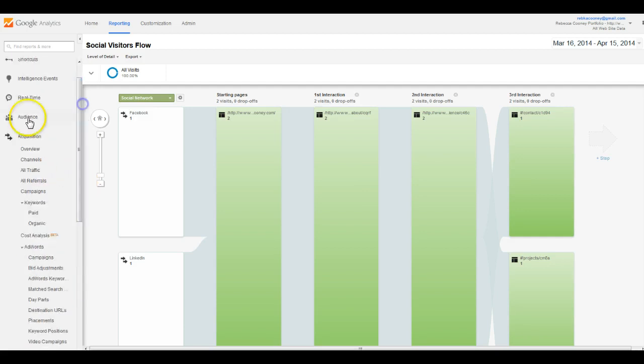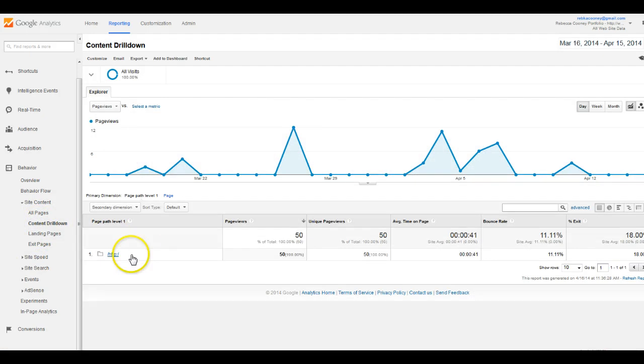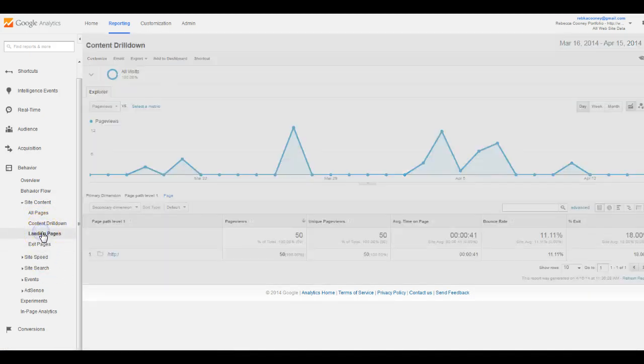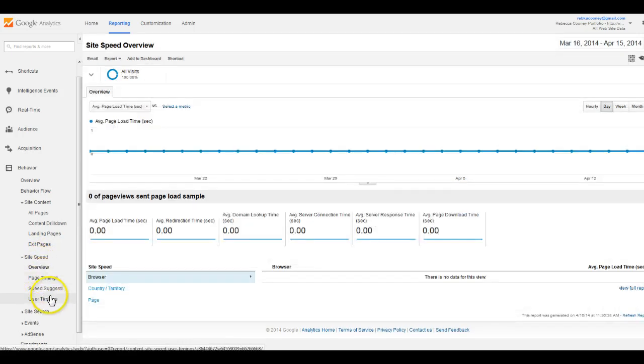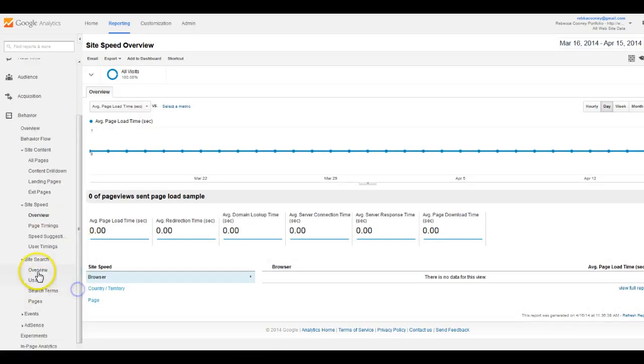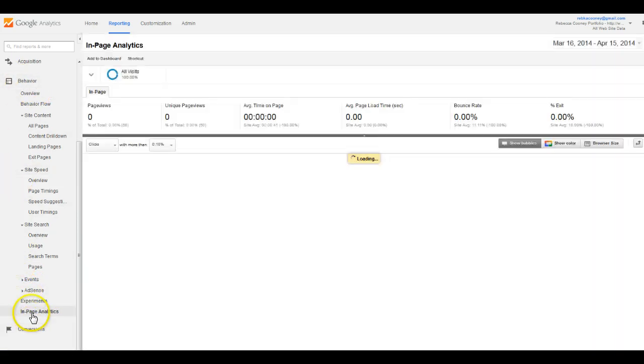You can also check out behavior. So behavior is a good one for looking at their page views, how much time they're spending on your site, where they're coming in, where they're coming out. You can really go down into the content, and you can look at where they're coming from, the landing pages that they've landed on. You can look at site speed, timings, user timings, site search if they spent any time in the search function, if you have that on your site. Also events, AdSense, and in-page analytics, which are getting a little bit more technical.